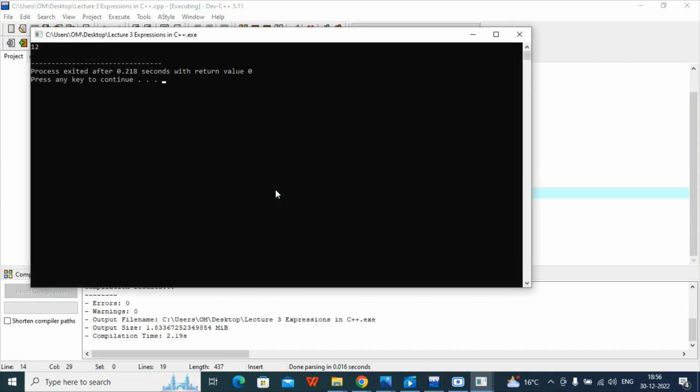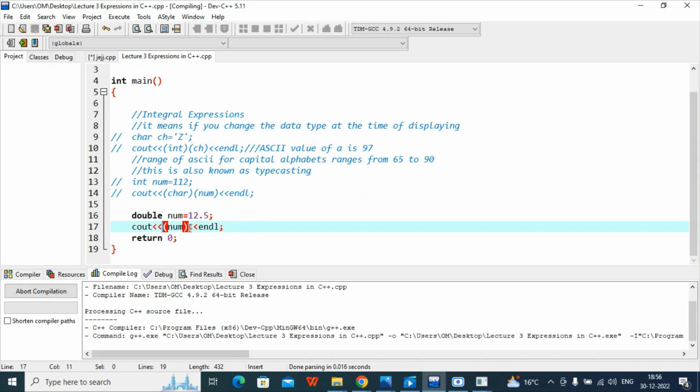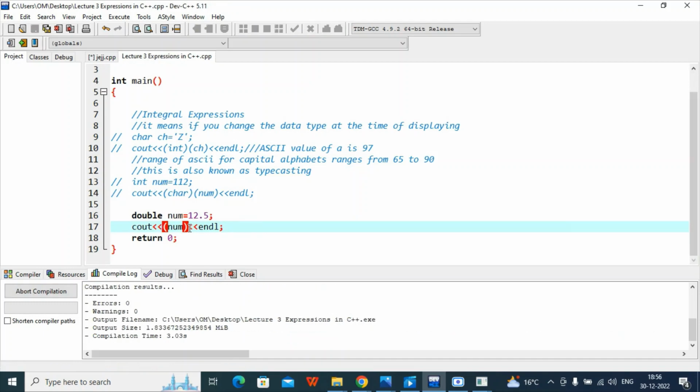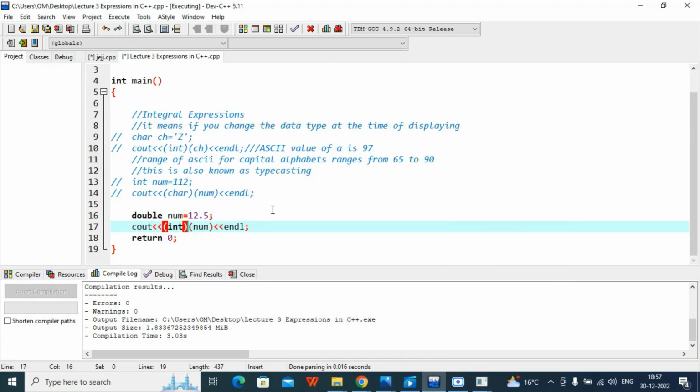Let me comment out the above one and we will see what we will get, 12.5 or 12. Cool. You can see that we have got 12 on the output screen. The decimal part is eliminated. Why is it eliminated? Because we have typecasted from double to integer, right? If we wouldn't have done this typecasting, it would give us 12.5 only. As you can see on the output screen, it is 12.5. But as we have typecasted, that's why it is giving us 12.